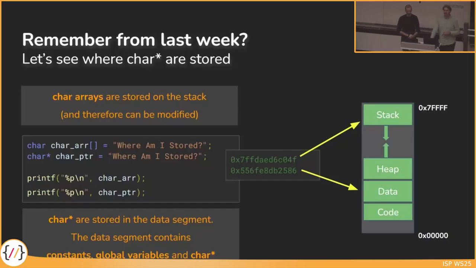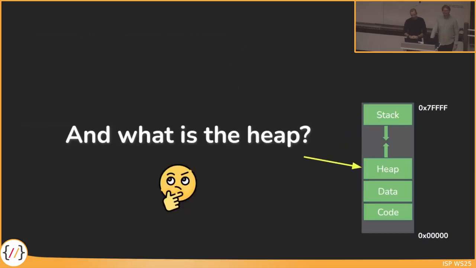The char array can be modified because it is on the stack if it's a character array, and in the data segment if it's a character pointer. So we have seen now the stack, the data segment, the code segment. Now the interesting part is, of course, what is the heap? What is this here in between?